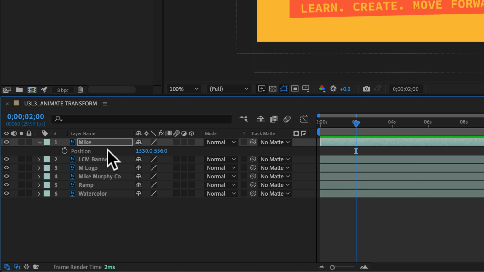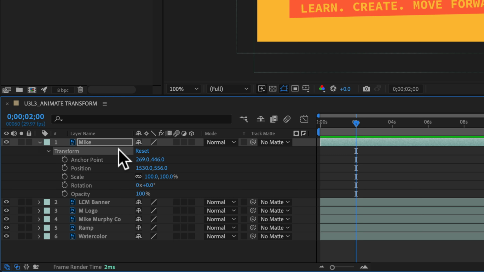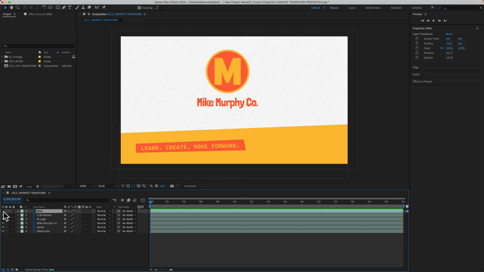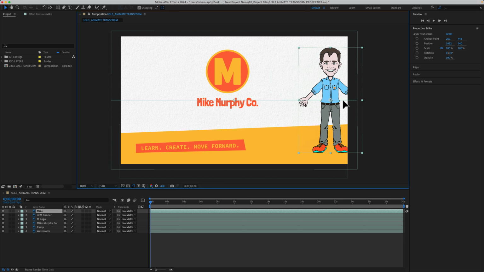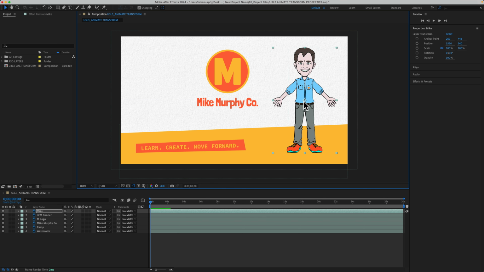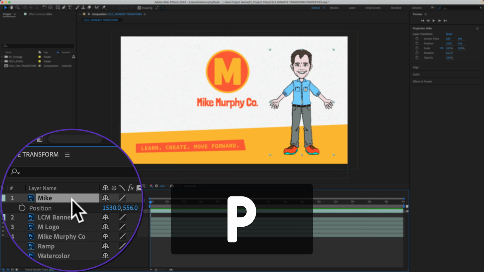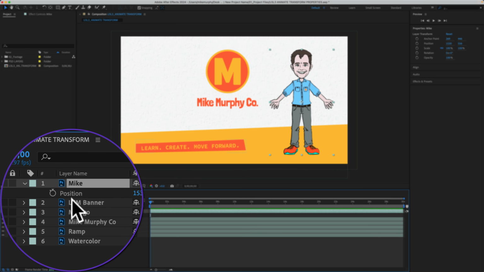At any point, if you want to quickly show all of the transform properties, just collapse the layer and then reopen it, and then you will see all of the transform properties. Let's animate this character. I want it to end right where it is now, but I want it to start to the right and slide on. So I'll select the layer and tap P to reveal the position property.